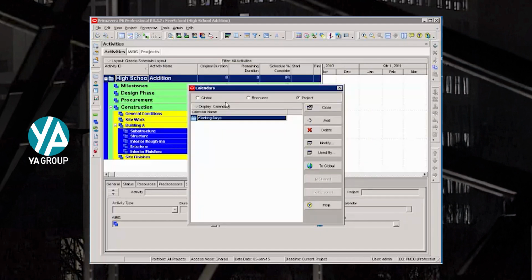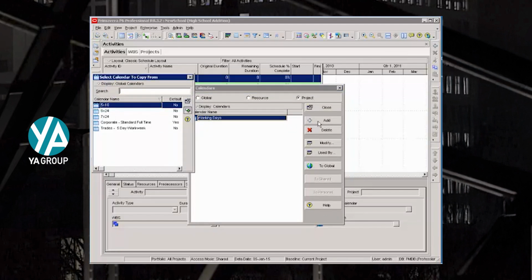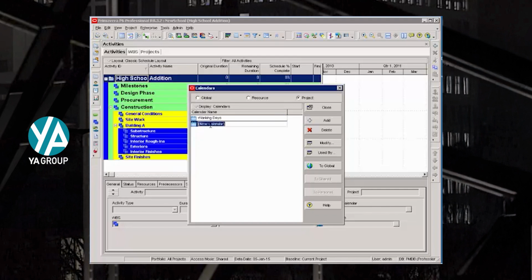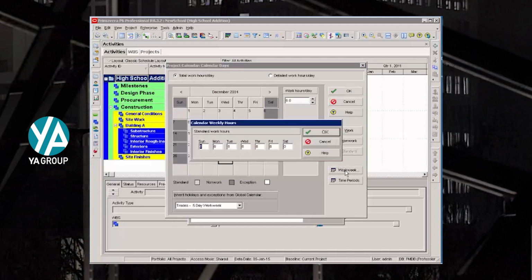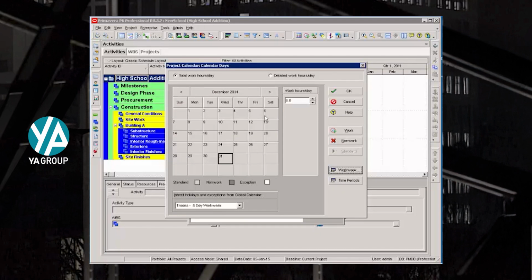Let's add another one for calendar days. Because many of the activities that you have will need to count weekends, for example, if you're pouring concrete and you need to allow time for concrete curing, you'll need to add a calendar that counts every day. Call this calendar days. I'll modify it. Notice Sunday and Saturday are still blocked off. To change that, I'm going to my work week and I'll change Sunday to an 8-hour day and Saturday to an 8-hour day. Now notice all of my days are set as standard day. In other words, all days are counted.